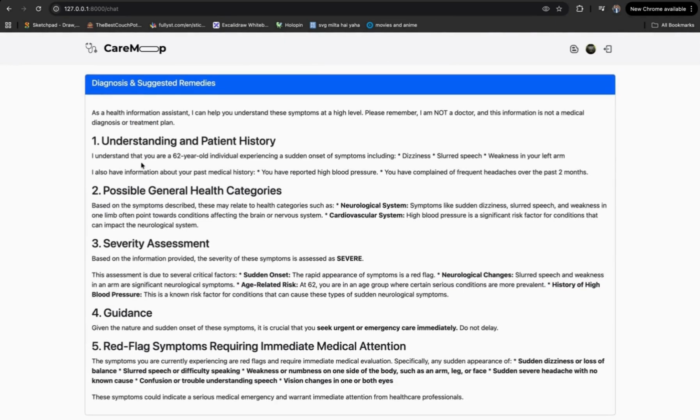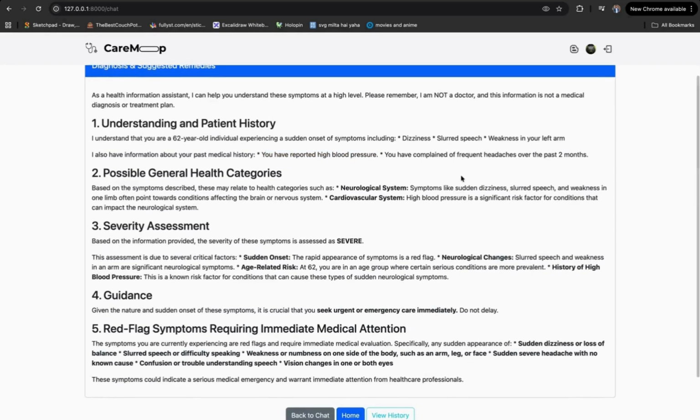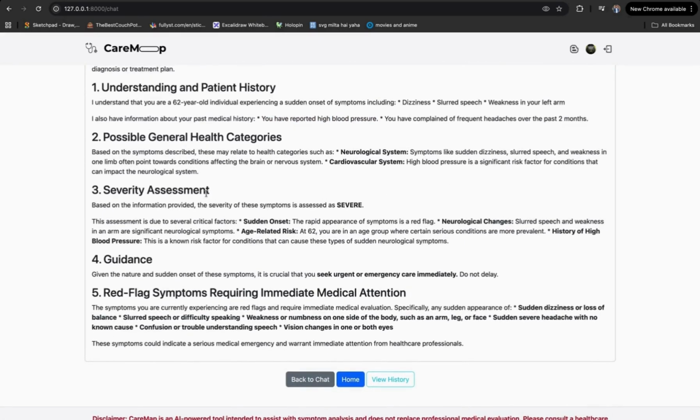So now, this is the first test case. The user is 62 years old. The symptoms included dizziness, slurred speech, weakness in the left arm, and this shows that the past history has been taken. I've also informed about the past medical history. You have reported high blood pressure. You have complained of frequent headaches over the past 2 months. It will generate the response in 3, 4, 5 checkpoints.